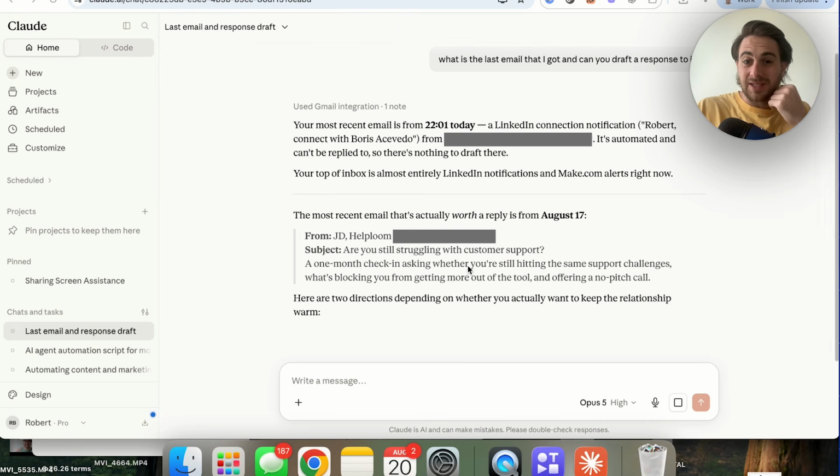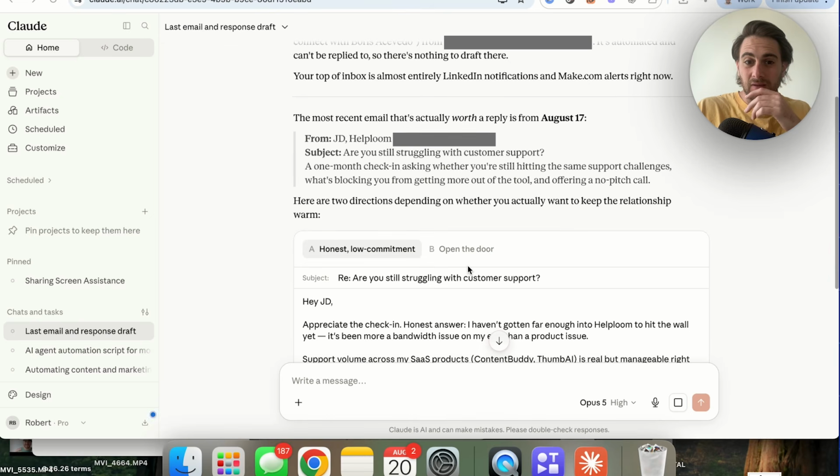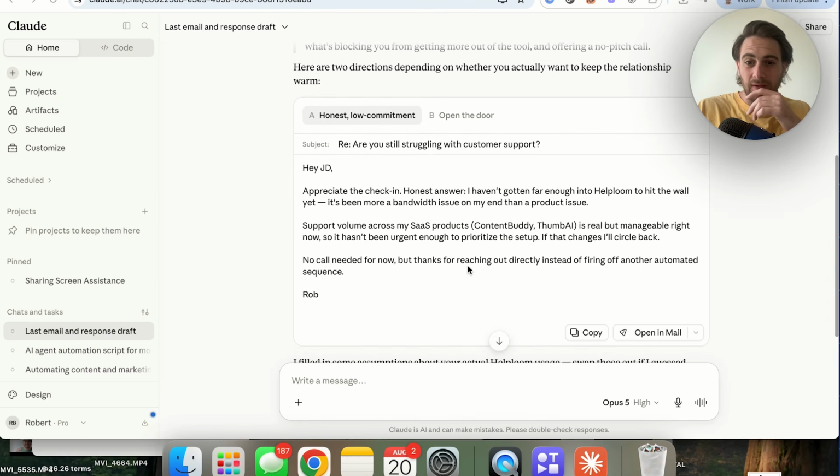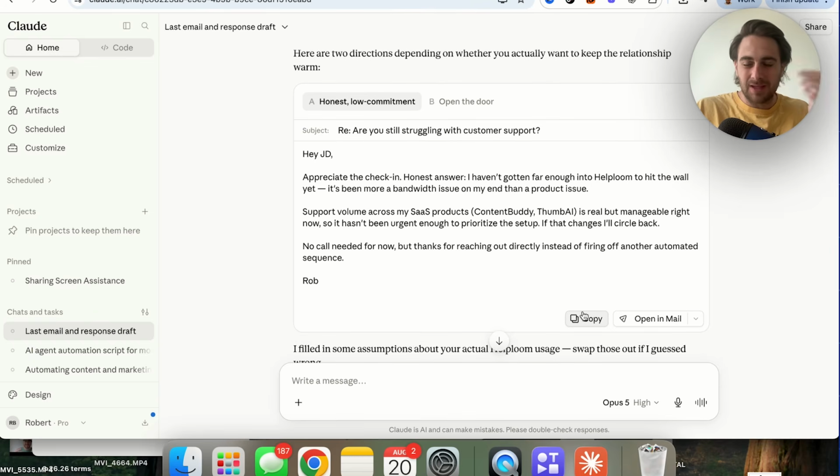And then this actually gives us multiple different directions that we could take in terms of replying to this right here. So we have honest, low commitment. We could open it in mail and actually send it, or we have open the door right here, which is pretty incredible here. And again, we could copy this. I wouldn't recommend doing that. It's kind of a waste when you're using this feature. We could open it inside of mail right here and actually send it, which is incredible.